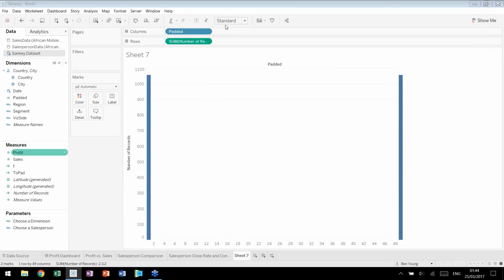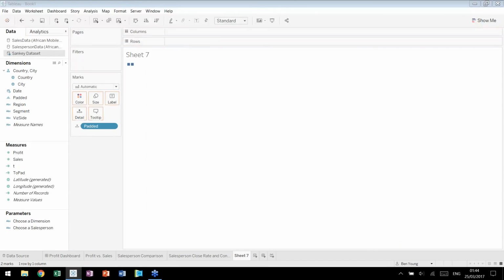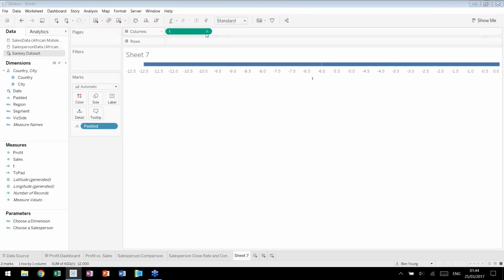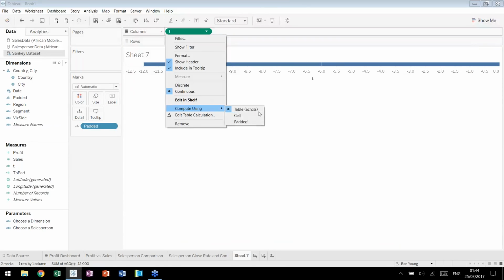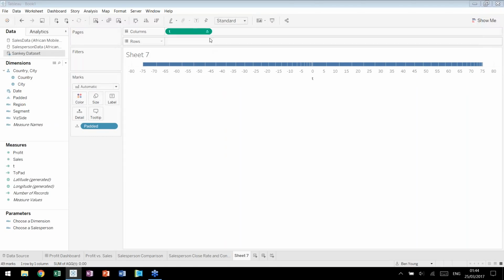So now we have T. We're going to drag padded over here to detail, give it a number of records, and we'll drag T up to columns. Now you notice that it's a table calculation. Index is a table calculation. So if we compute using table across, we only have our 2 values.